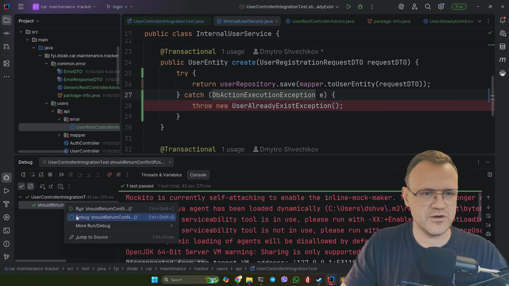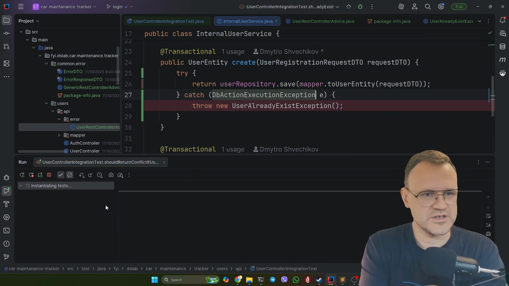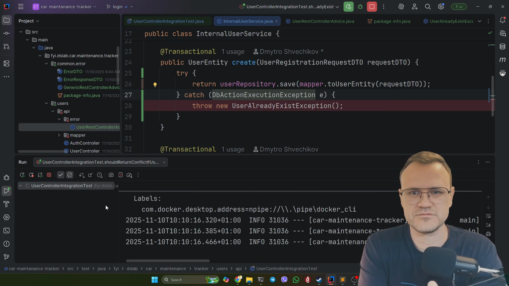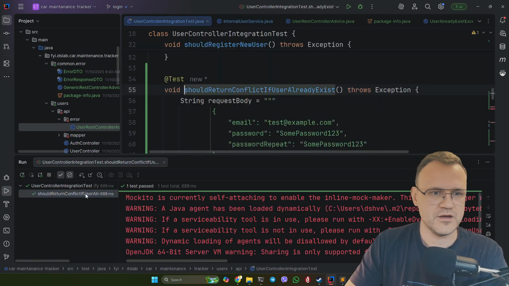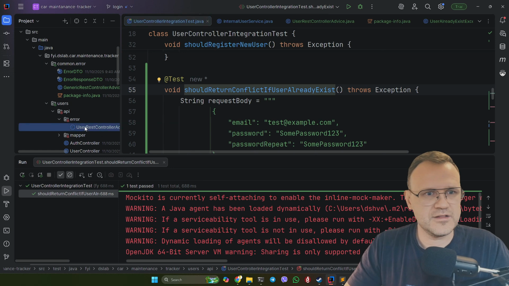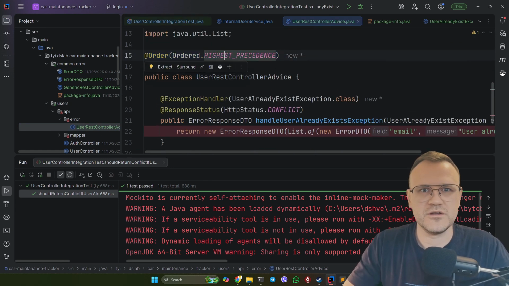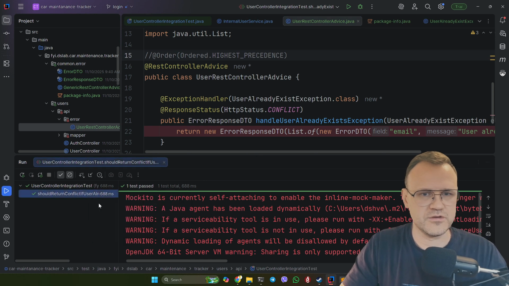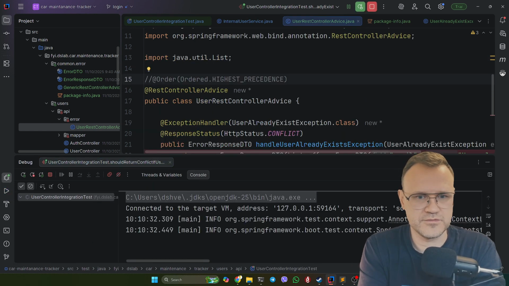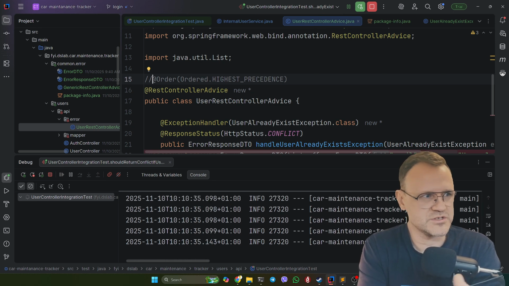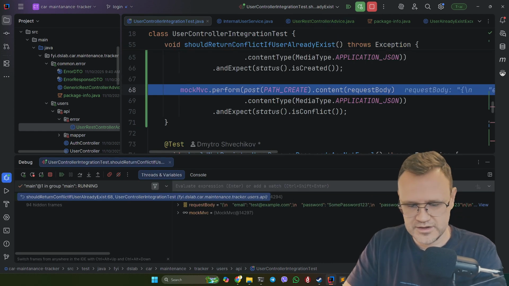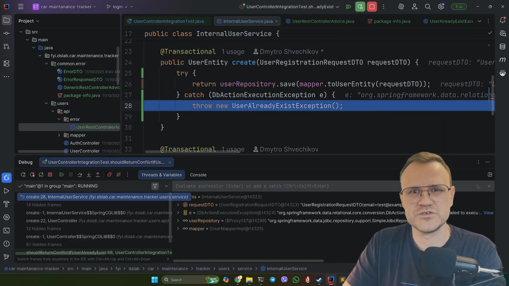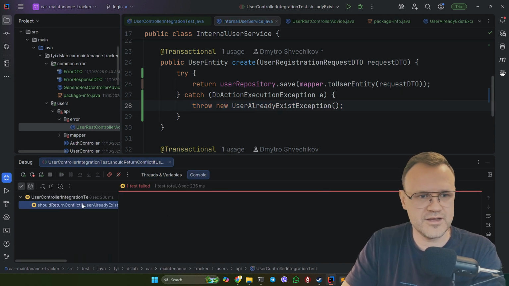And check our test. Okay, it's green, and let's remove the order again and take a look if it would work or not. Maybe it's not even necessary because we expected another exception and another exception was thrown, and so on. User already exists, it's fine. So remove the breakpoint. Yeah.